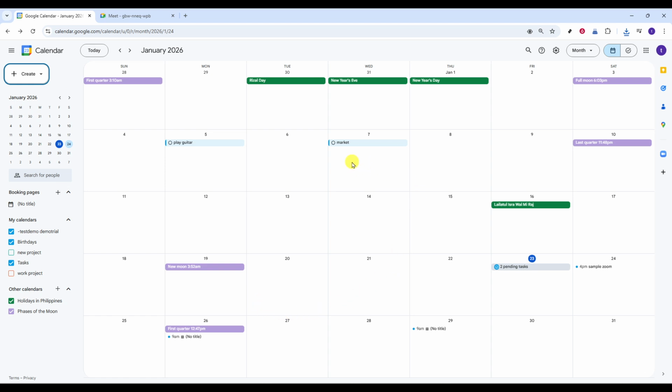Start by opening a desktop web browser and going to Google Calendar. If you're not already signed in, log into the account that owns the calendar you're working with. This process is easiest on a computer. The mobile app doesn't show all the settings we need.